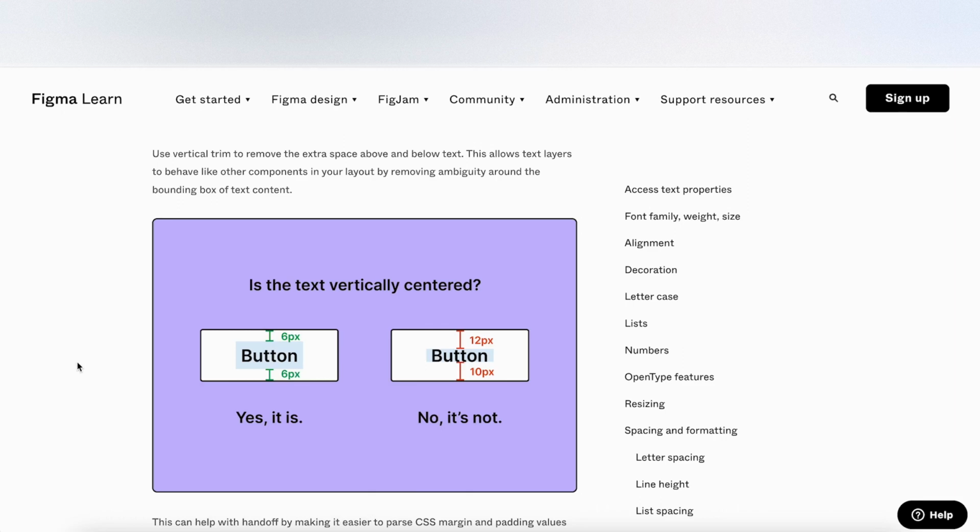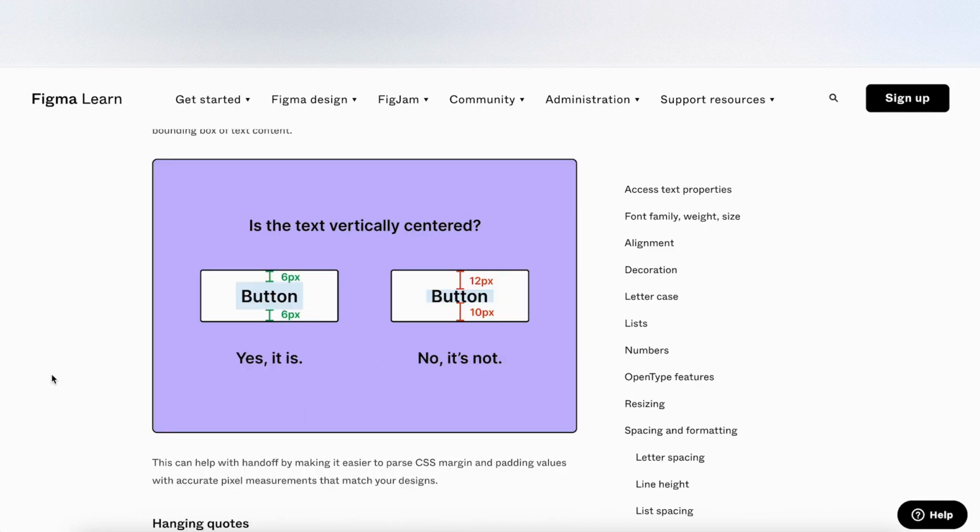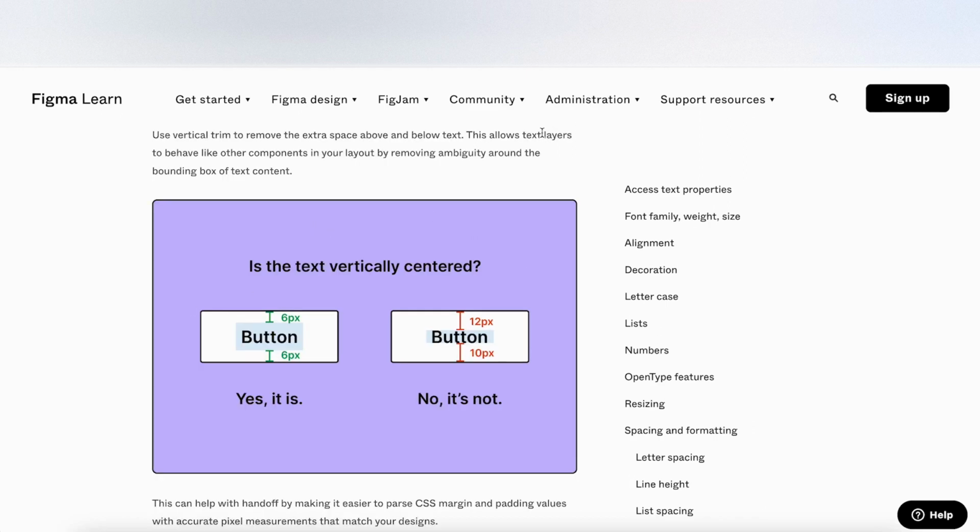Is the text vertically centered within, say, the button? So in this example, yes it is, and in this example, no. The way that the text is sitting within the button with those two extra pixels at the top doesn't make it feel optically centered within the button. So let's have a look at a quick example.